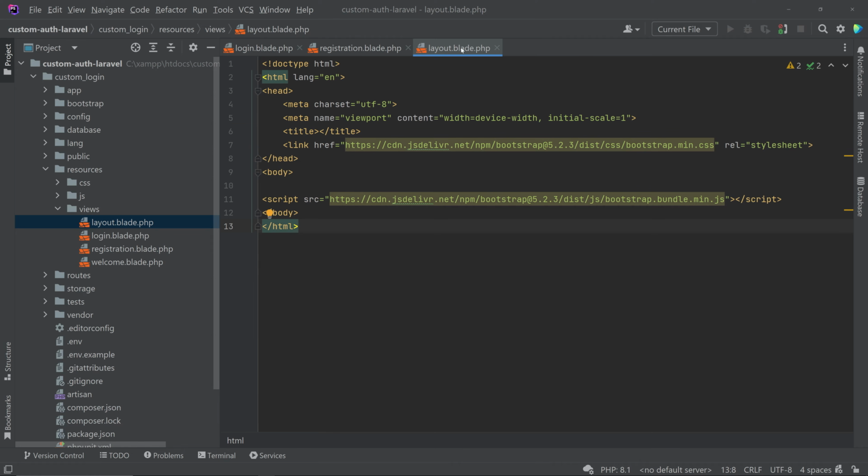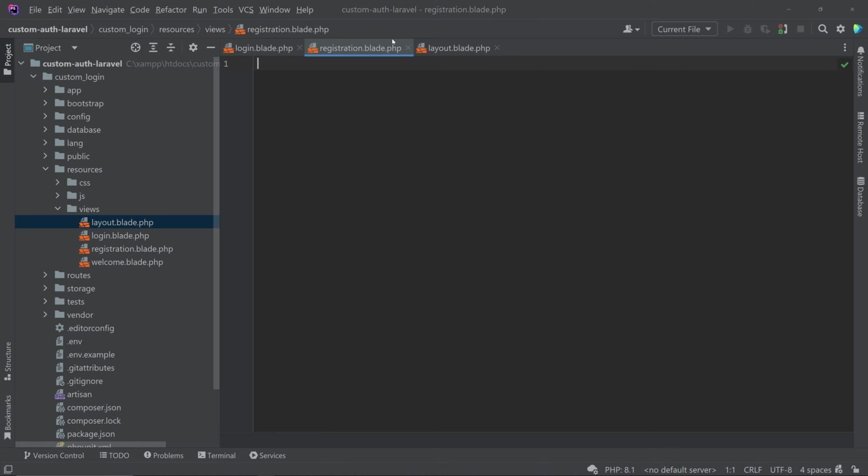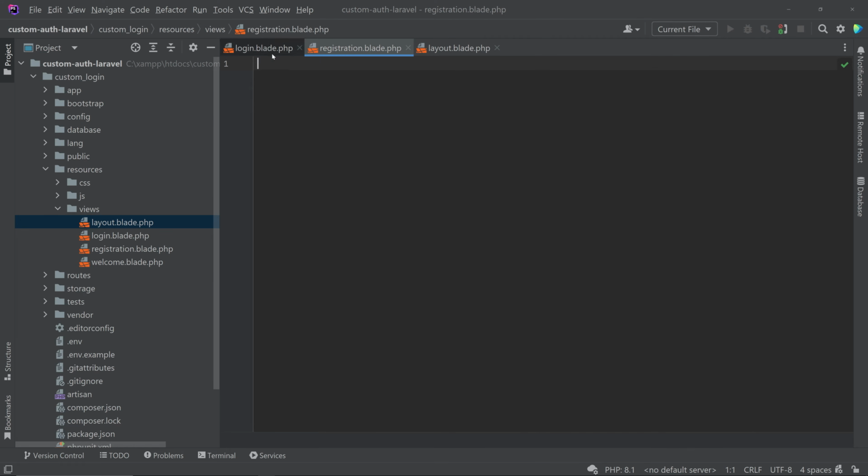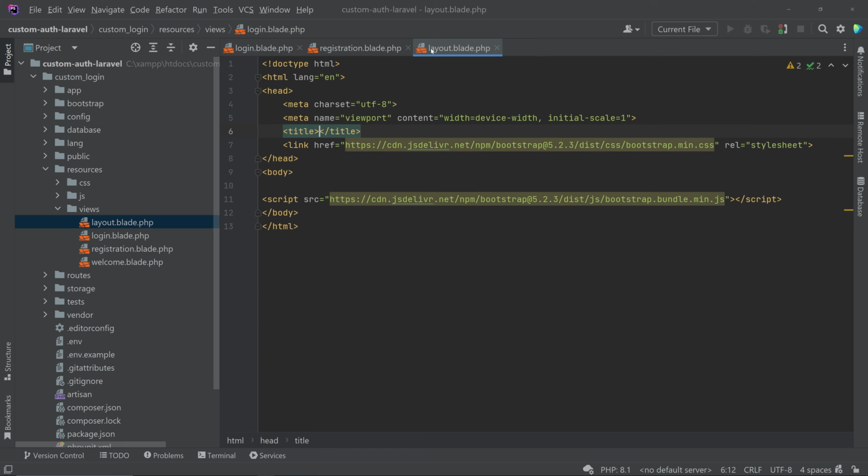We'll be using the layout file as a layout for all these pages. Okay, I will explain that when we do that. We'll be providing the title from the registration page or from the login page or even from the home page that we'll be creating later on. So we'll be passing the title from these pages to this page.